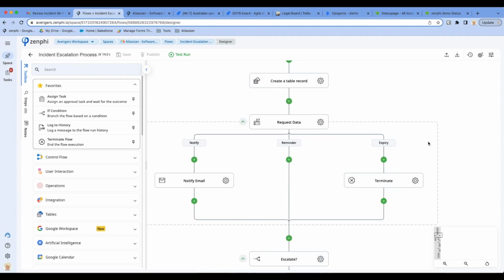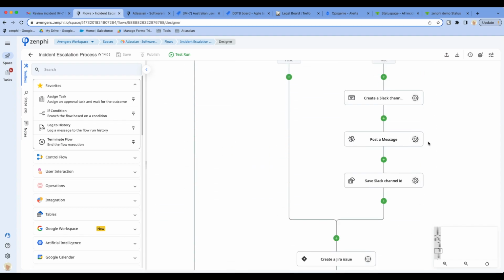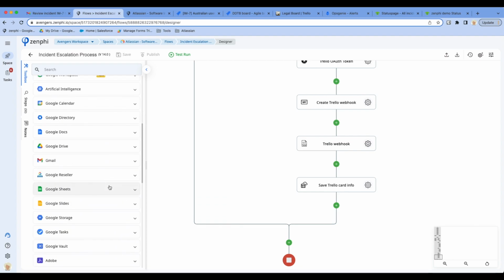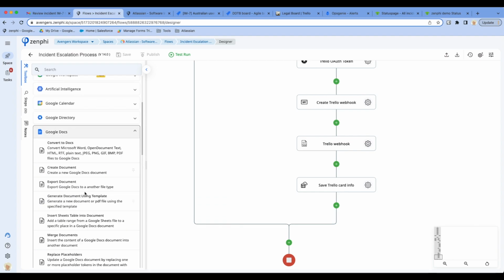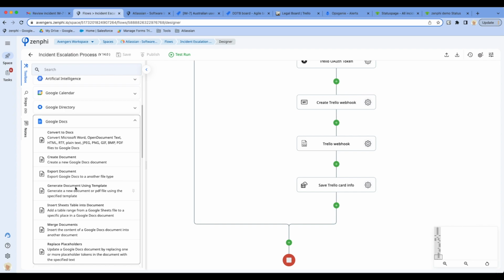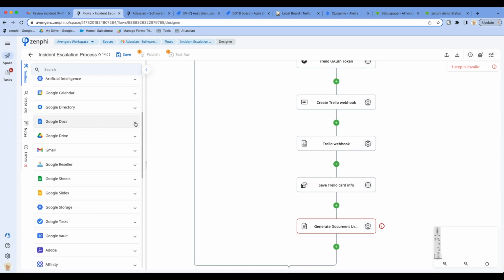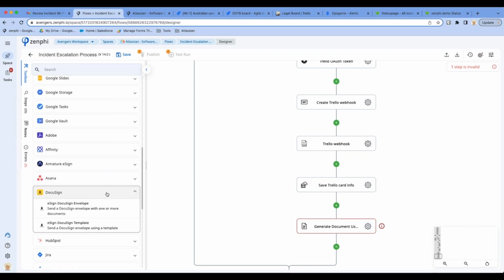Here, at the end of it, you may want to record every step in a Confluence page, or create a Google Doc and generate some sort of document here. And once everything is done, upload it to some sort of e-signature to say everything is done, this is a report for the incident. So you can do it all just within Zenphi.